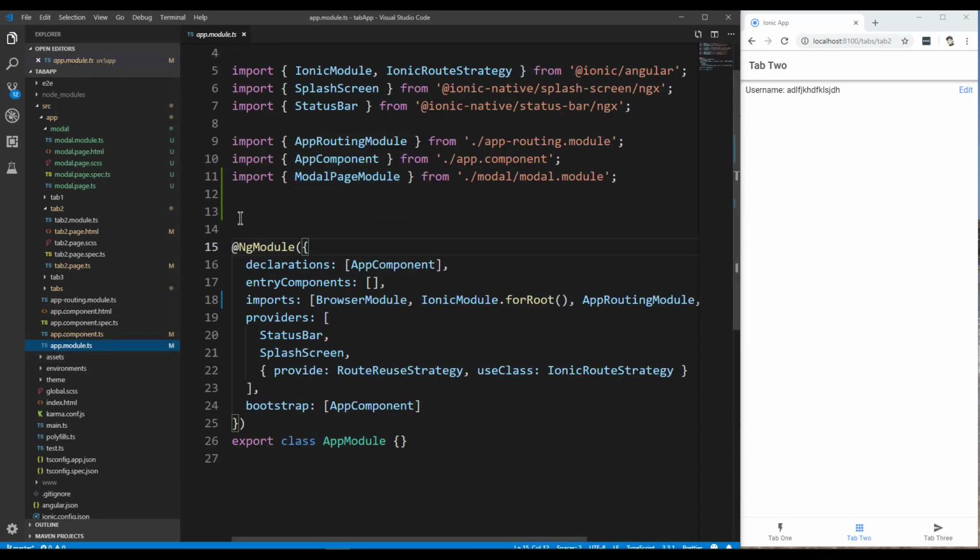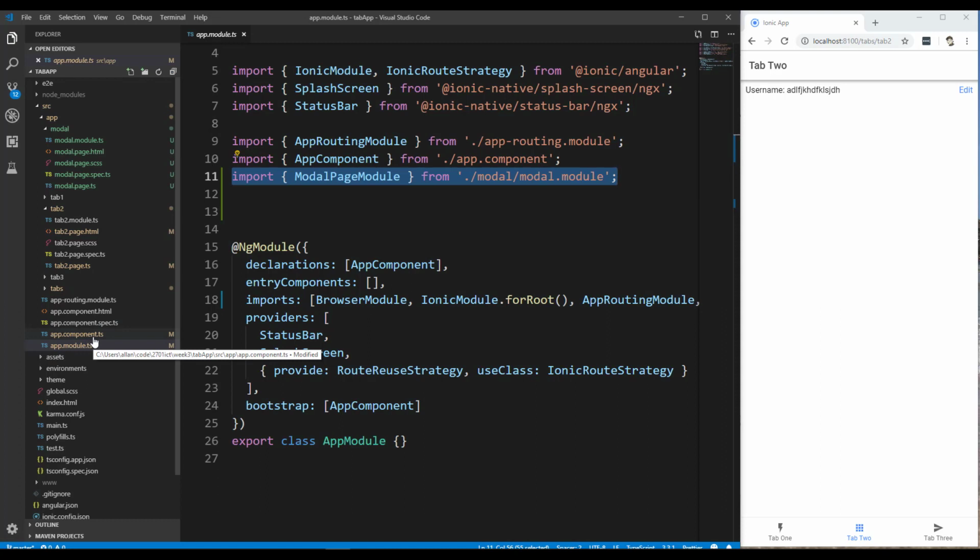In our app module, we've included the modal page module that gets created when we generate our Ionic page component. Each of those components comes with a module. So here we're including this in. We're including it here because a modal is not part of the standard routing model that's used within Ionic. It sits outside of that. So we need to include that here at the top level so that that modal is available when we want to call it when we're on our tab 2 page.